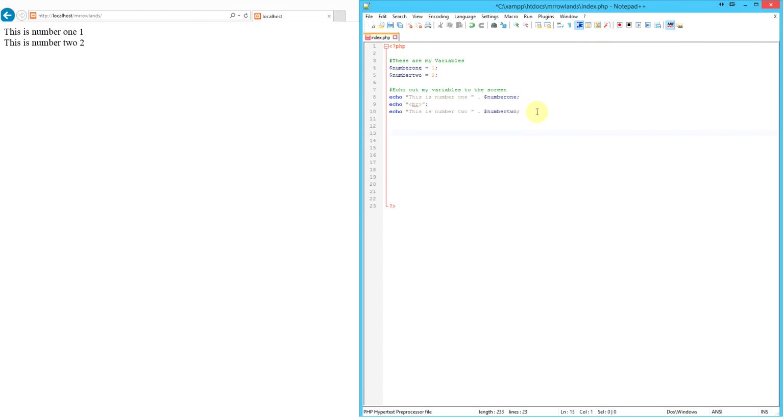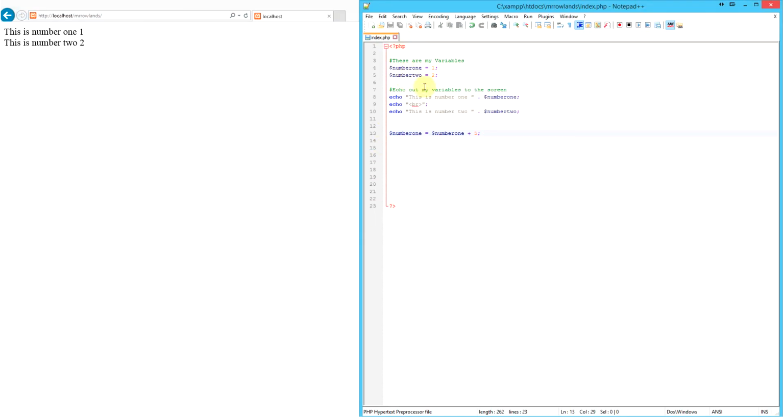So here I am going to write number 1 equals itself, okay, plus 5. Okay, and then make sure I close that line. So if I run this now, you will see that it's still exactly the same because I've echoed it out and then I've made the change. So the way the code will run, it will run this line first, then this line, then this line, then this line, then this line, then this line.